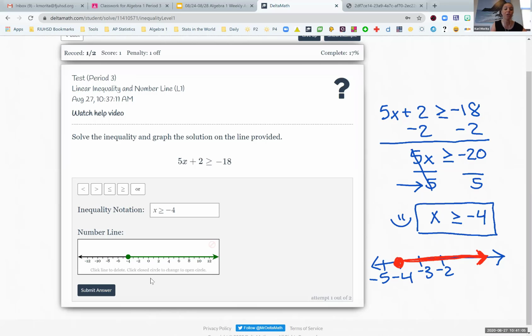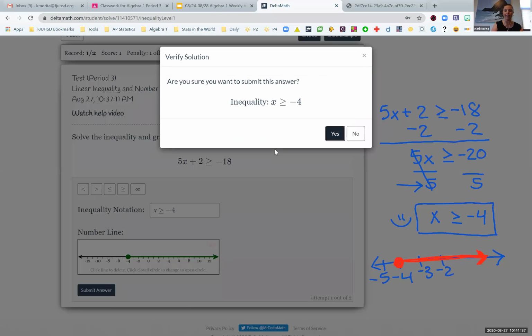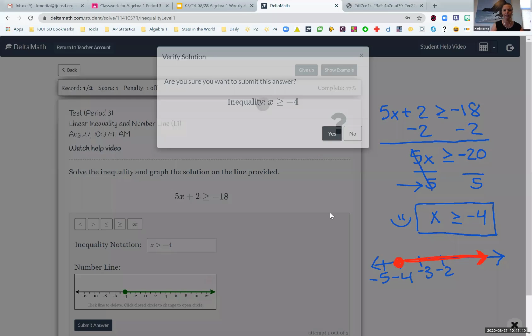The last part I want to show you is that if, for example, instead of a greater than or equal to, maybe it was one of these first two, just the greater than, that would need an open dot. And so, just click once, and that's how you can make this an open dot. That's not what I want. I want a closed dot for my example because I'm greater than or equal to negative 4. So once you have your inequality notation entered and your graph on your number line, you just click submit and hope for that. Yep, let's go. Let's get that green check.